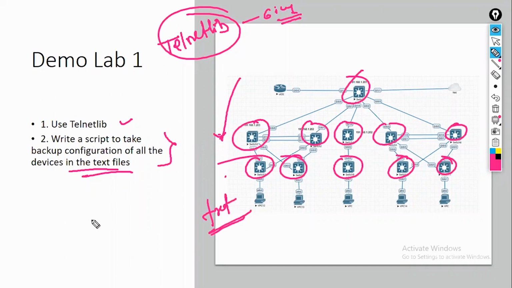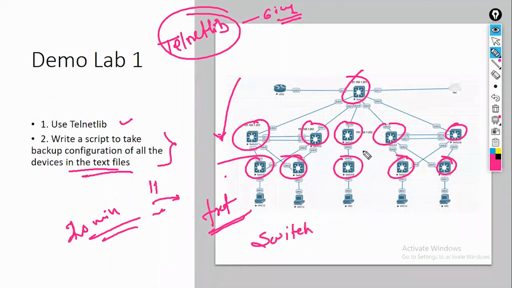Any guesses how much time you're going to need to back up these 11 devices? Almost at least 20 minutes, right? It could be more, for taking a backup and saving that file with a specific name. If I told you that I need a file named like switch and the IP of the device, let's take an example, the IP of this device is, I guess, 192.168.1.201, right?